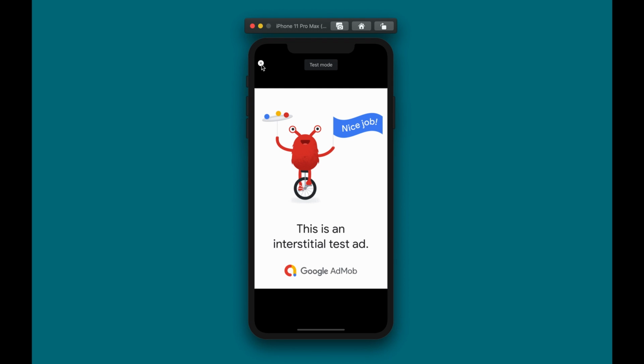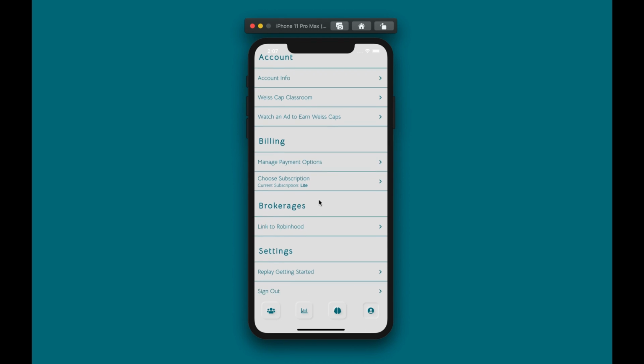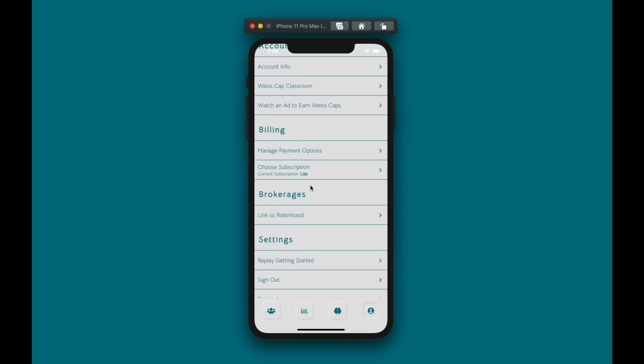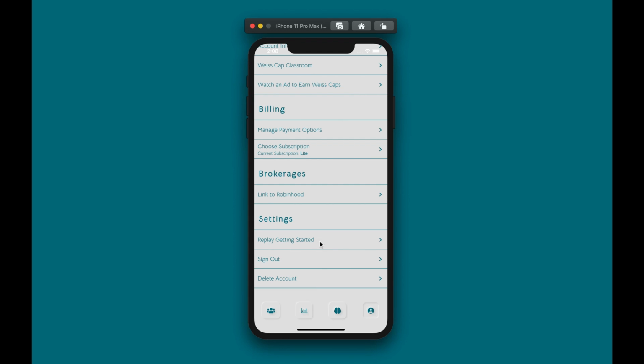Alright, and then there is an ad. We'll exit out of that. And then you can do some other things in your account view. You can manage your payment options, you can change your subscription, you can link to Robinhood, and then you can replay your onboarding message. Once you create an account, you'll see it, but if you ever want to replay it, you can just click this button right here. And then finally, you can sign out right there.